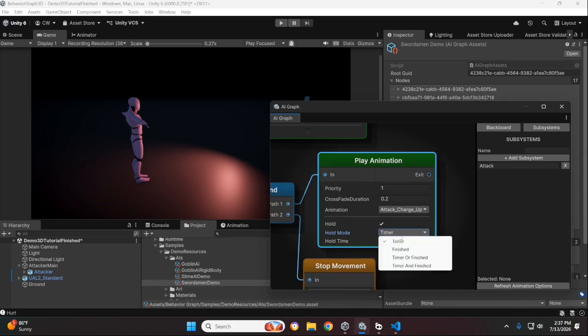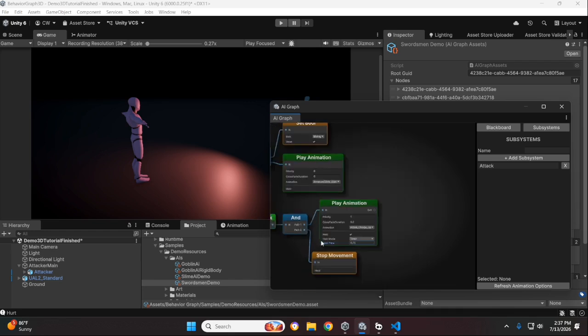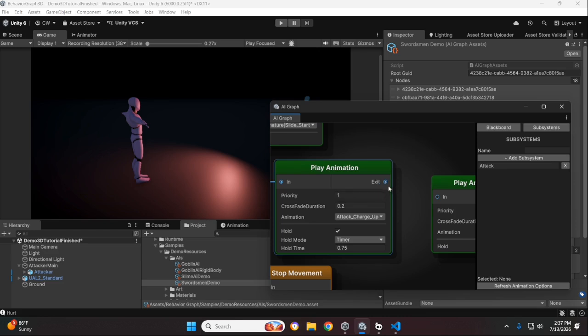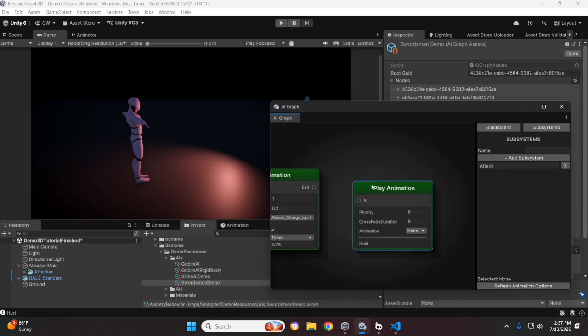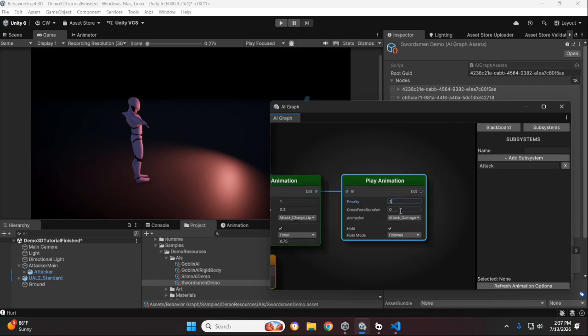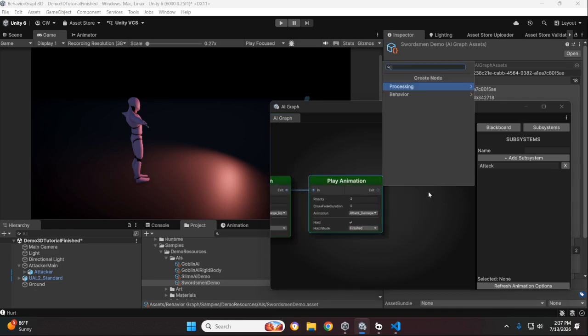Hold mode, we want to hold this. Since there's a charge up, it's better to have a timer so we could time how long we want the charge up to be. Let's do 0.75 seconds. After that, whenever you have a hold node, you got an exit condition. And what the exit condition does is once it's done holding, it's going to go to the next thing. So the next thing we want is to damage. And we're going to hold this till finish instead. And finish is going to hold it until the animation is done, and it's going to go to the exit condition. We want this to have a higher priority. We don't need a crossfade because the animation is just split, so it'll already be smoothly connected.